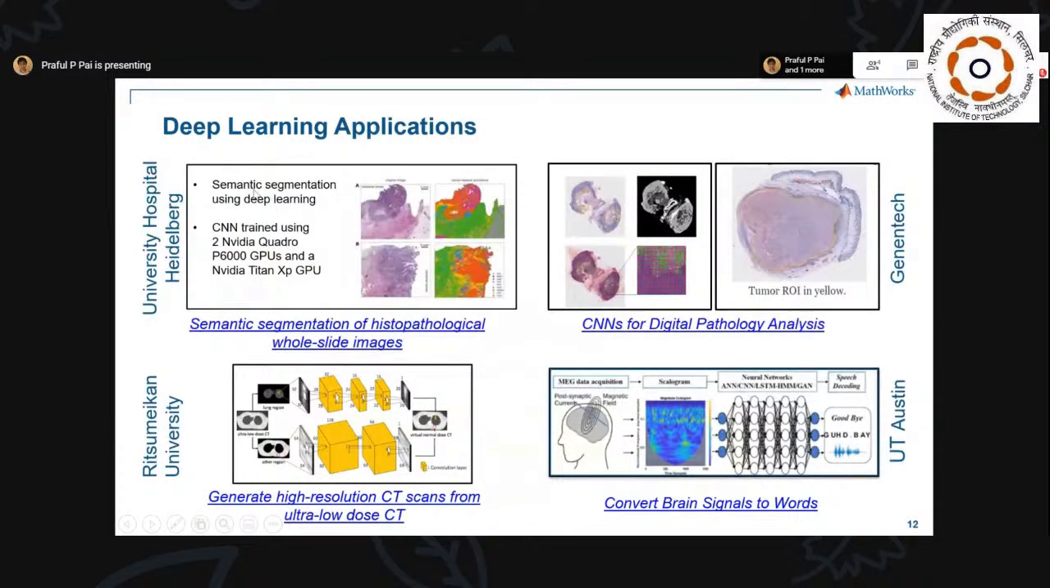So, deep learning applications in medicine. There can be a ton of applications across. If you just look at these 4 applications which were done using MATLAB, the first application on the right is from the University Hospital Heidelberg, where they looked at semantic segmentation of histopathological images. These are optical images of the slide, and the objective is to segment parts of the image into different tissues which are outlined there. Right?